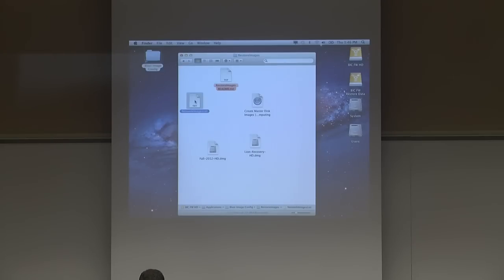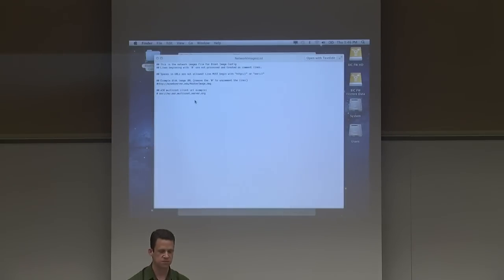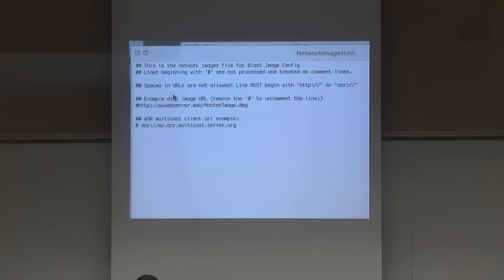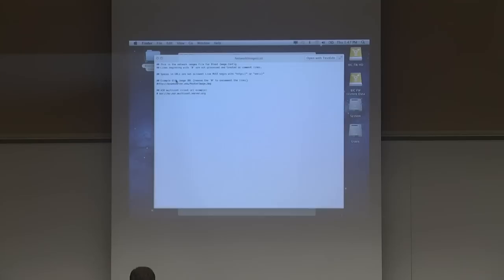All right. In the network images list, that's also a text file, those entries are commented out right now. I don't know if you can see that. Come on, scroll. There we go. These are both commented out, an ASR multicast server and also an HTTP web server and the master image.dmg. If you uncomment those, they would be available to BIC in the restore image dialog, which I'll show here in just a moment.